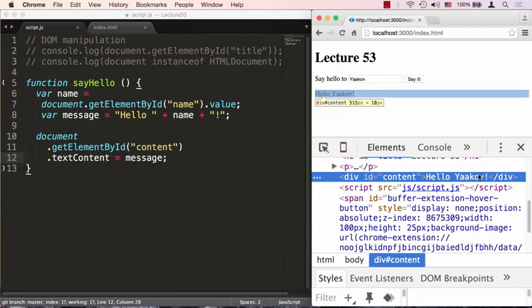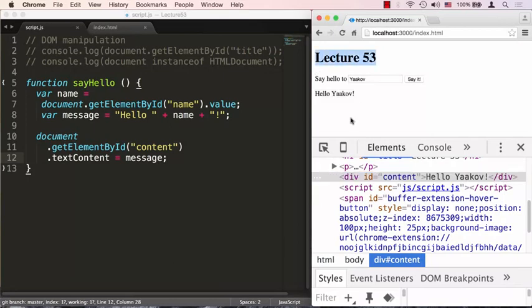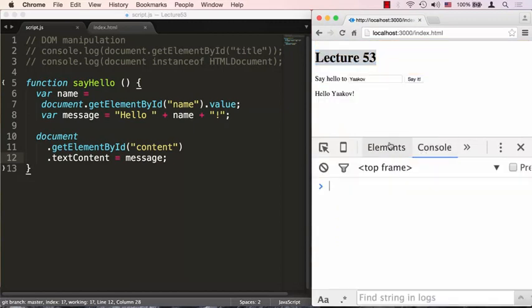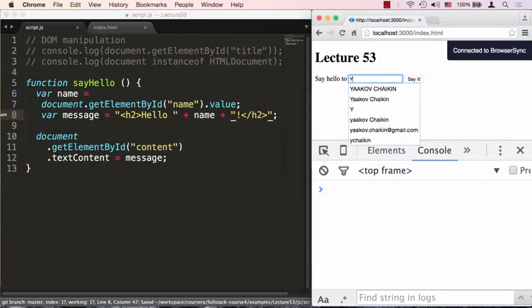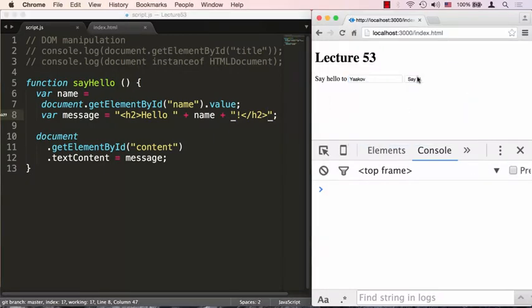Now that's all great, except now what I really want is I want this Yaakov to be an H2. This is lecture 53, that's an H1. I want the Yaakov to be an H2. Well, let's try to see if we could do that. Let's go back to the console, and let's just augment this with an H2 and we'll close h2 right here to make it into a string. Okay, so now if we save that, let's say again Yaakov, and we'll click say it. Not quite what we wanted, right?